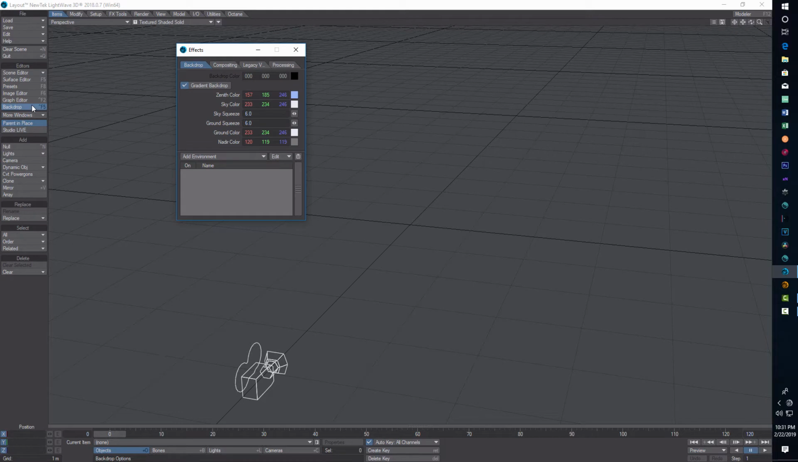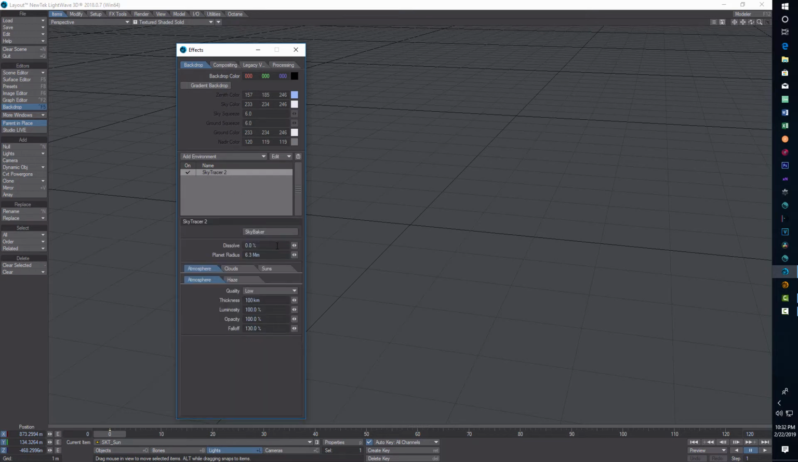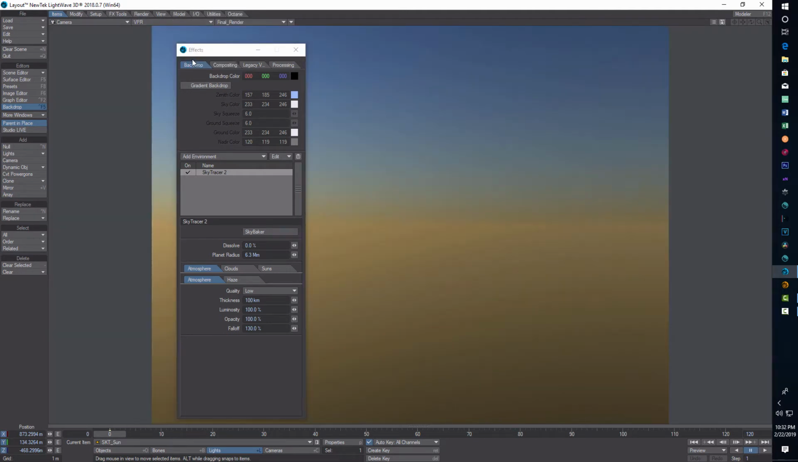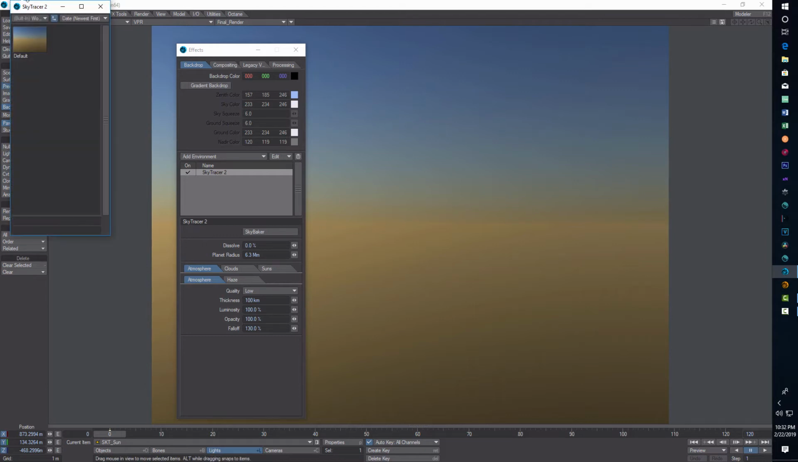So anyway, we're going to click off gradient, go to Sky Tracer and double click there, and it pops up here. To see it, you've got to go into camera view, and then you've also got to go into VPR. This is the default look where you can see a horizon in the sky. If you click F8, it'll give you a choice of presets. So you've got atmospheres, flat clouds, and volumetrics. There's your volumetrics, there's your flat clouds, and there's your atmospheres.